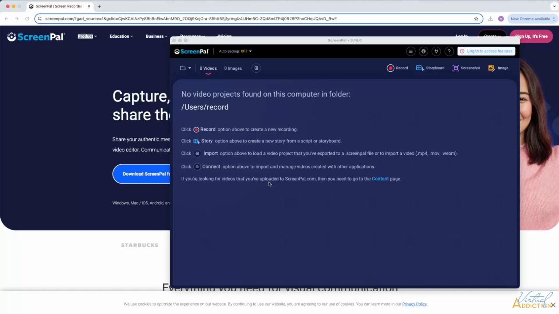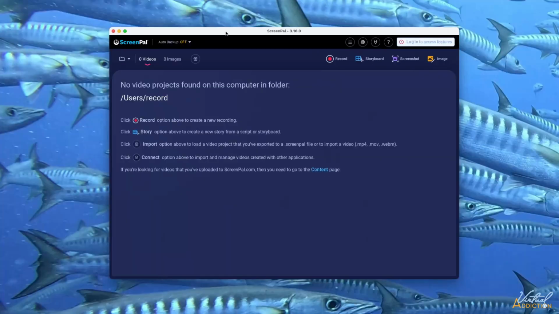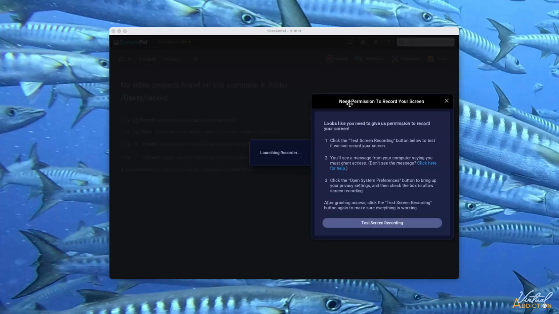This is not going to be terribly important for us. We're just going to basically record and export a video. So I'm going to demonstrate this now. At this point, I am ready to make the recording. I'm going to click the record button. You may get a screen that's asking you for permissions to record your screen. You might have to do a test recording, so I'm going to do that now.